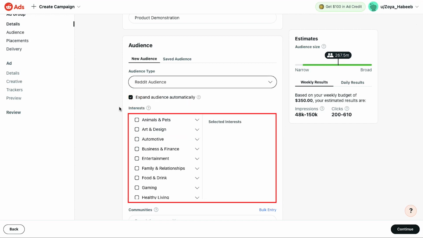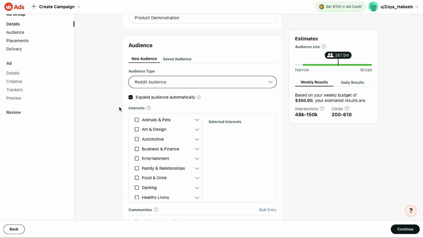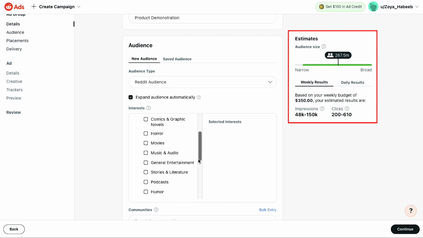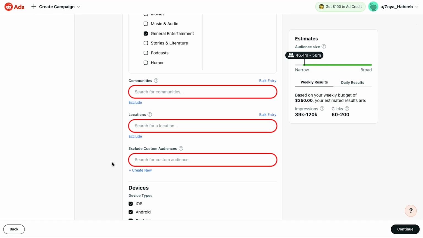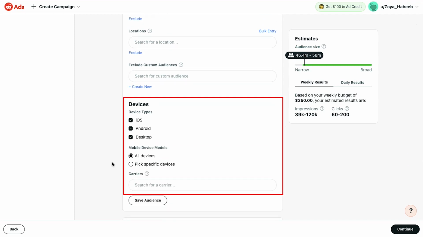Now you have to select the interest from the given categories. This is a very important section. After selecting any category, you will see its estimates in the right side, which will show the audience size, impressions, and clicks. So select the interests very carefully. Next are communities, locations, and exclude custom audience. These are all optional. Next, select the device types on which your ads will be shown.